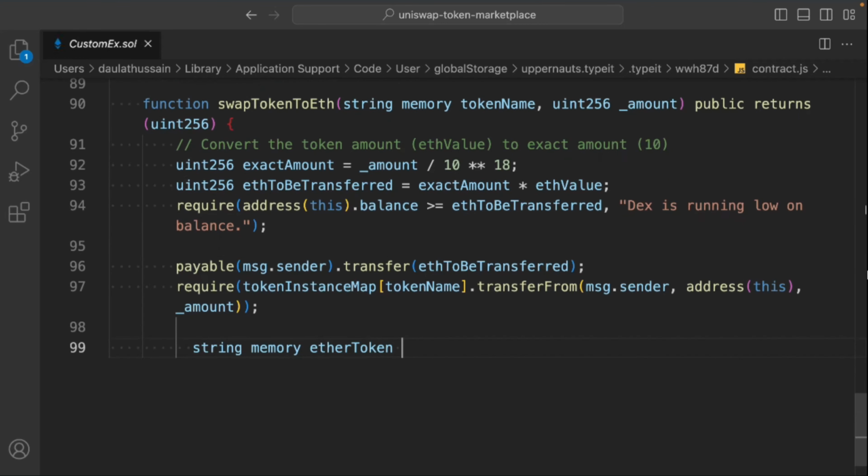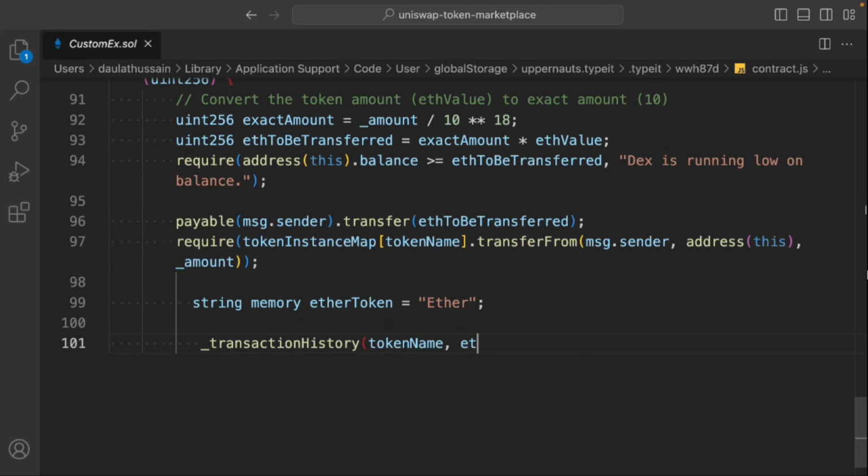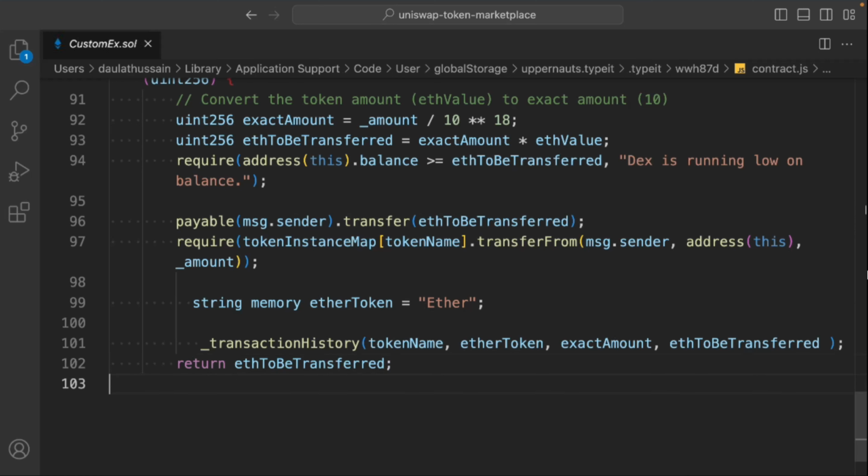ether token, call this ether. Now we have to take the struct, we'll say transaction history, pass the token name and the ether token, then pass the two token name, and the exact amount, which is the transfer amount. Once we pass it, it will update the entire information in our contract. Now we have to do the return, so we return the entire transfer amount at the end of this function and simply close this function.